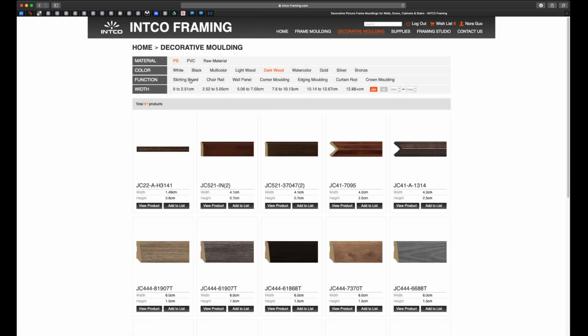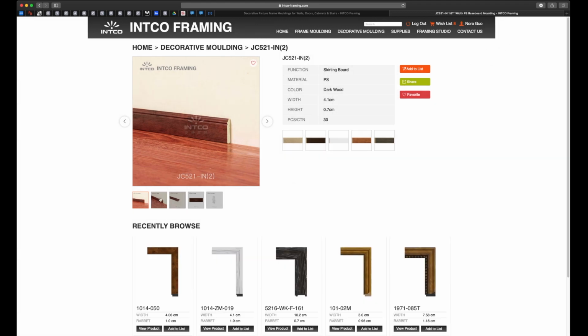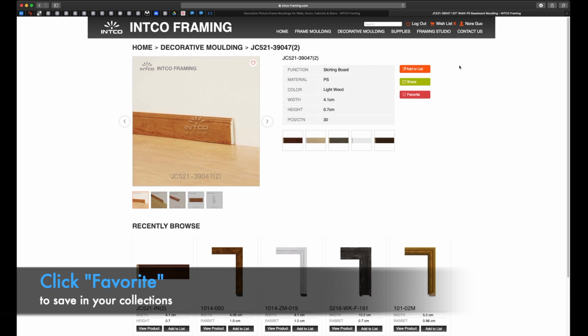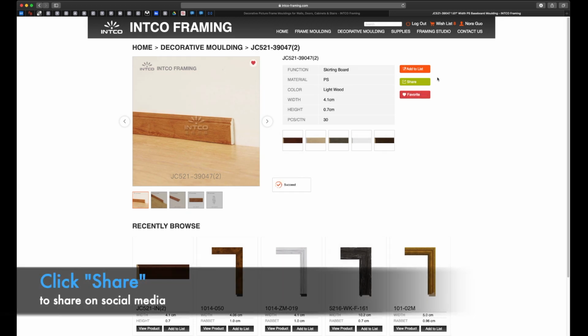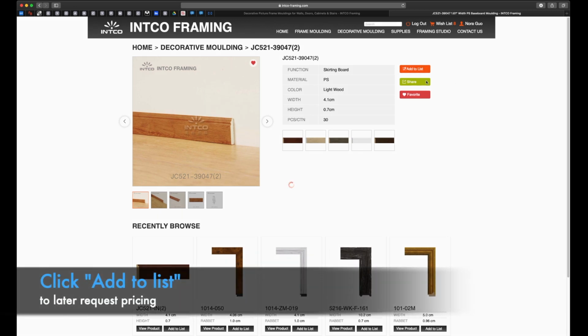Choose a style below to view more details. There are many color options for the molding. If you like the molding style, click Favorite to save in your collection. Share on social media, or click Add to List to later request pricing. It will save them in your wish list.